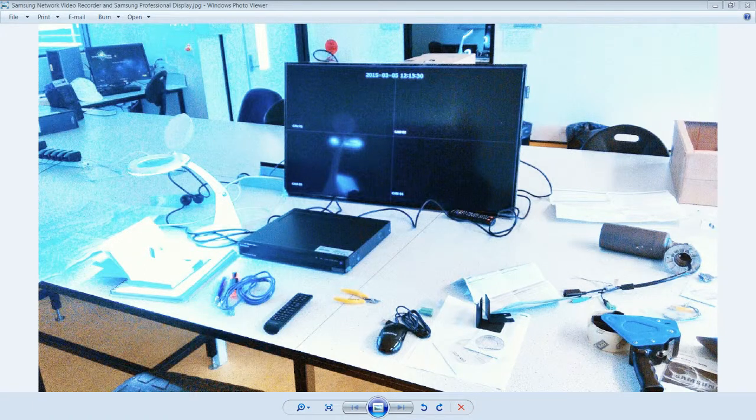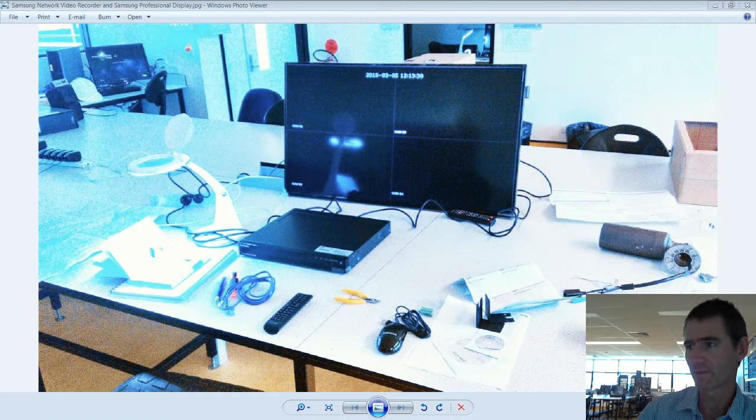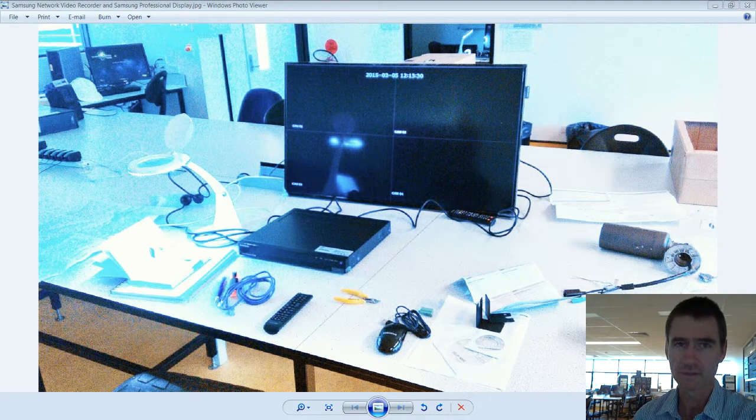All right, so you can see a photo here. I've got the Samsung network video recorder and the Samsung professional display. This is where I'm up to right now. The display is divided up into four sections, obviously for four cameras. I just want to explain what I did to get to that point.